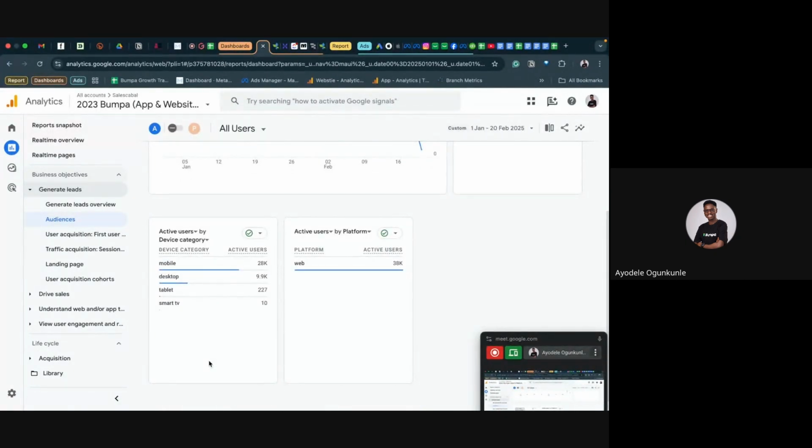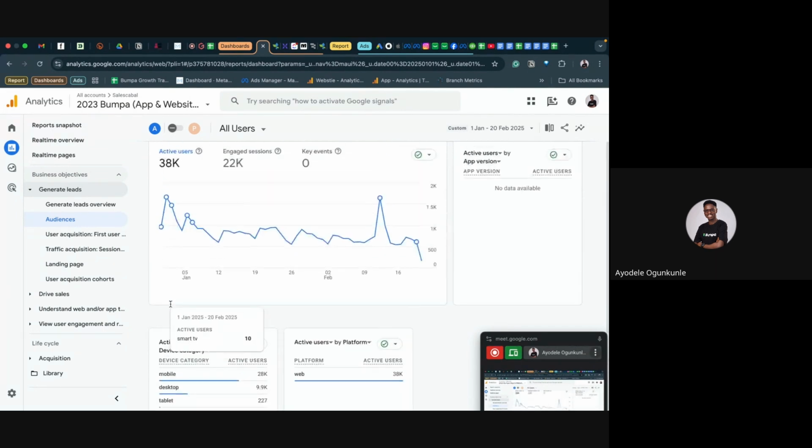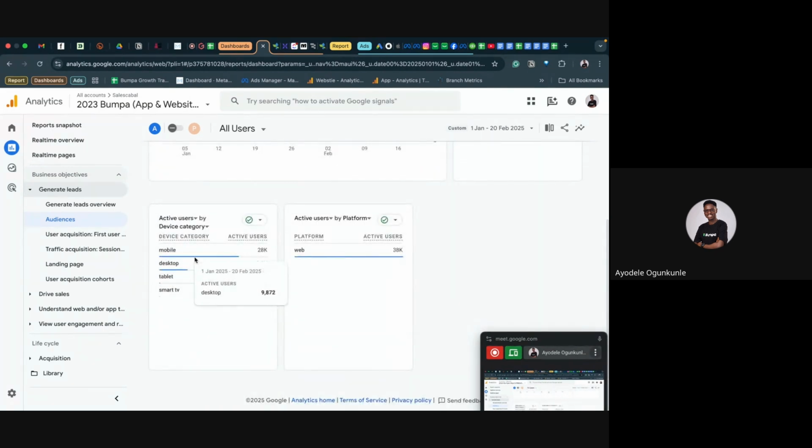Again, this is showing me that for this website now, where are people actually spending more time? Mobile, followed by desktop, followed by tablet, and then smart TV. Those are the places that people are mostly coming to the website from. I can even go granular to know which OS.